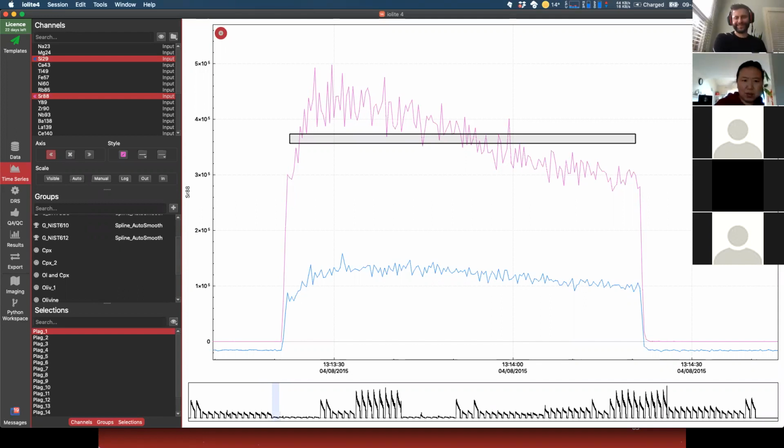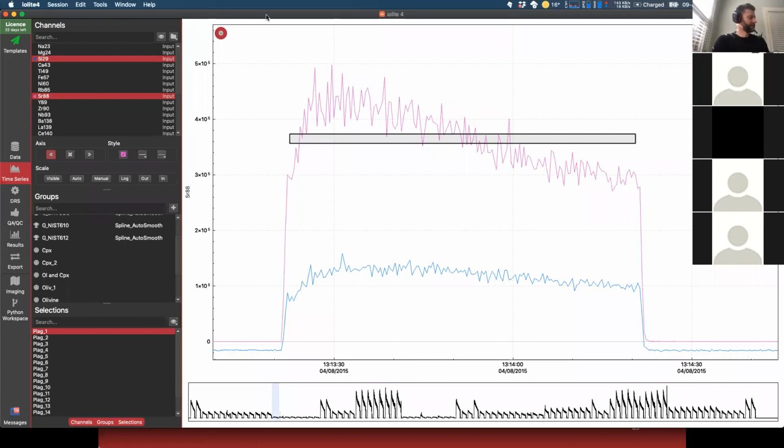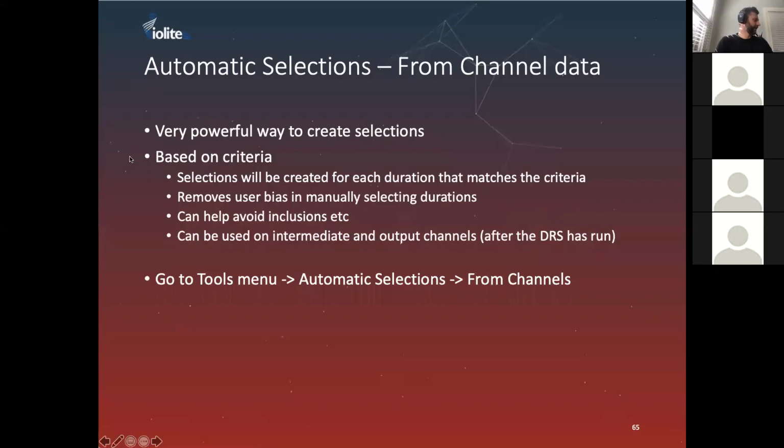Thank you very much. So we discussed creating selections manually, and we discussed creating selections using the laser log file, but let's now look at creating selections using channel data. This is a really powerful way to create selections. It's based on criteria. So you can set up criteria, and only the intervals that match those criteria will be considered for making selections.